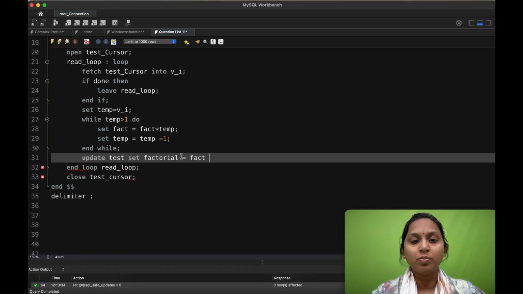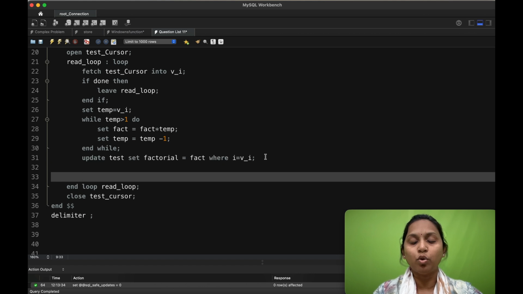And where you have to do this part, where my I is equal to vi, and that's why we are not updating the vi. I copied the vi value into the temp. That's why my vi value will not get changed. Fine. So this is the way I'm doing the factorial. Now the next loop is for what? For doing the triangle number.